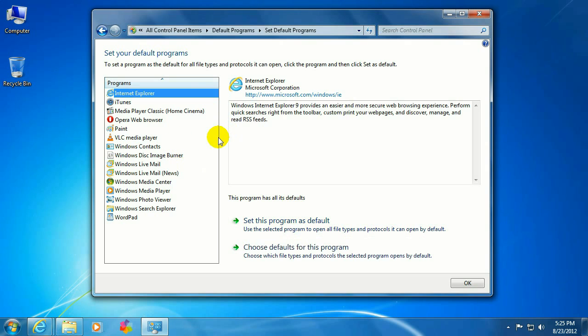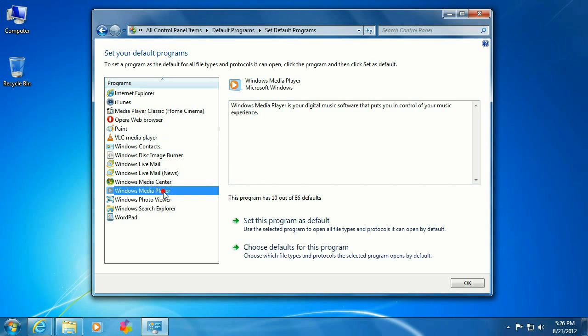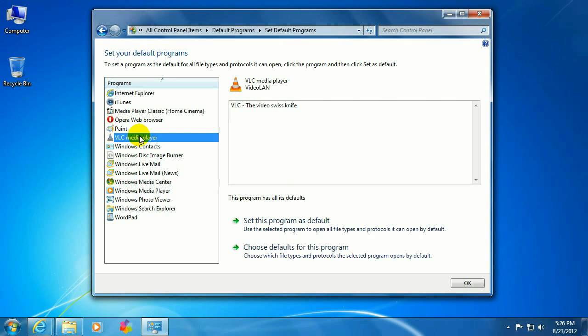Usually a good one to check is like a media player. So let's go to VLC. VLC has all of its defaults, so that would infer that another media player does not have all of its defaults. So let's go ahead and check. Yeah, see, Windows Media Player has 10 of 86 defaults, and that just means when you click on a program, what program will open up to view or play that file, or to use that file. That's not always going to be a media type. So in this case, you're just saying when you click on a movie, you want it to use VLC Media Player.